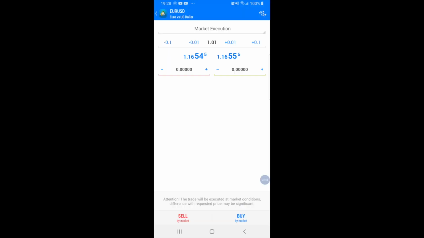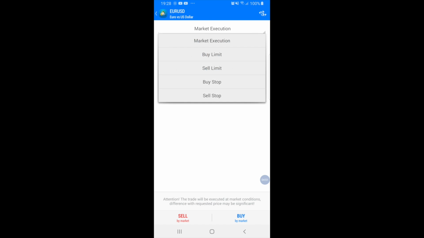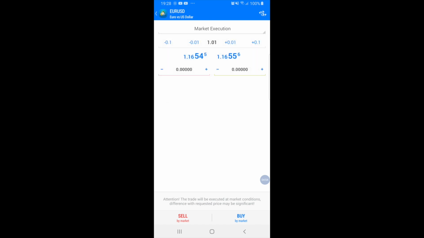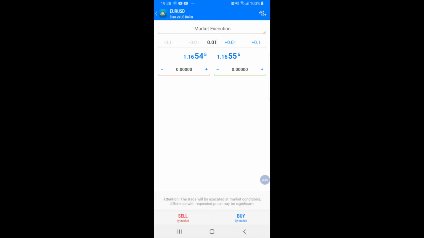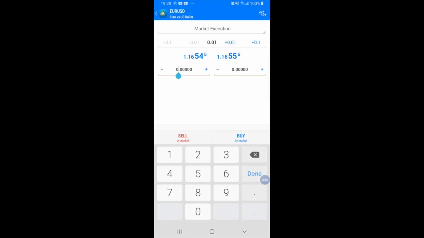If I click here, I can now open my trades with market execution, buy limit, sell limit, buy stop, sell stop. I'll do a separate video that will explain all of these. I can put the lot size I want here, 0.01, which is the smallest lot size you can have. I can also put a stop loss here and a take profit here, so I can set it all up and then buy or sell.